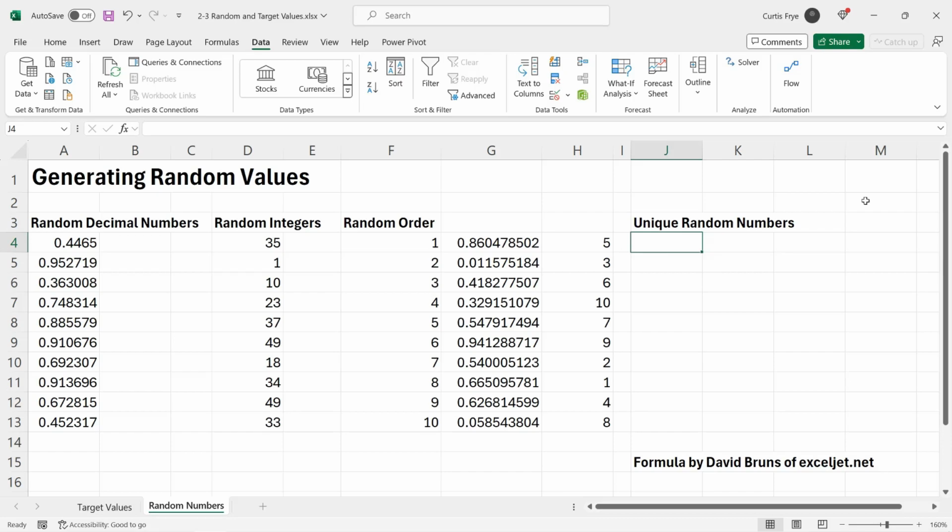Finally, I want to show you this incredibly useful and honestly ingenious formula that David Bruns of exceljet.net created. And that is to generate a list of unique random numbers from a larger set. So for example, if you want to get 10 unique random numbers from the integers 1 through 20, then you can do that using David's formula. And I encourage you to go to his site so you can get better insights into how it works, but I'll share it with you here, and I thank him for his permission to do so.